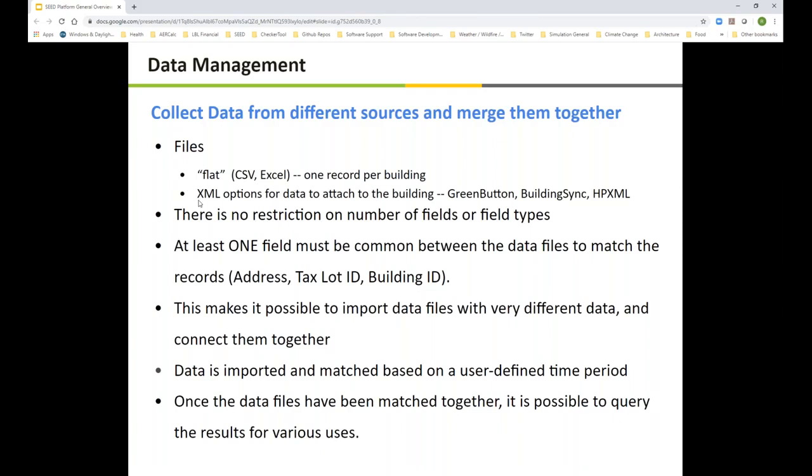But now, because we're trying to add more functionality to the software, we've added the option to import XML data, which does have a data structure. It's not really flat, that can be attached to these buildings. Examples are Green Button data, which is interval data for energy consumption; BuildingSync, which is an XML file that some audit tools can generate with all the characteristics of the building, and HPXML. BuildingSync is for commercial buildings. HPXML is a similar file for auditing residential buildings. And so the program is now starting to have the capability of importing these XML files and attaching them to the building records.